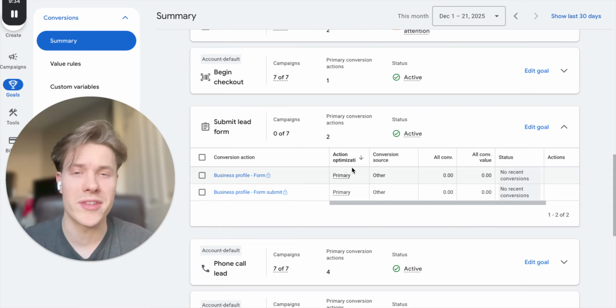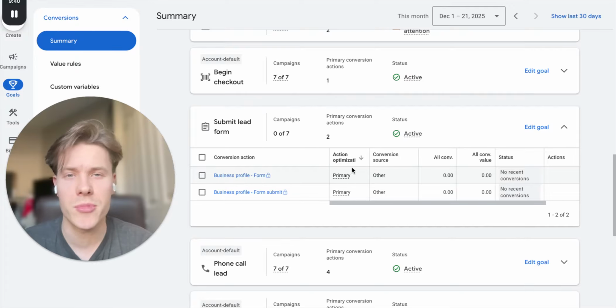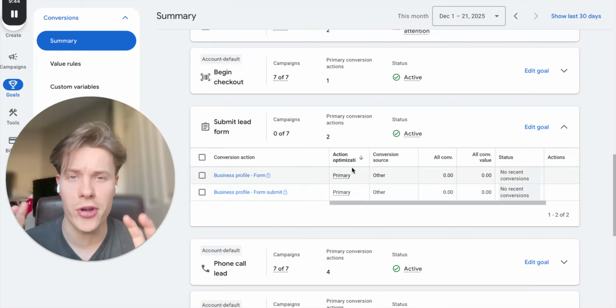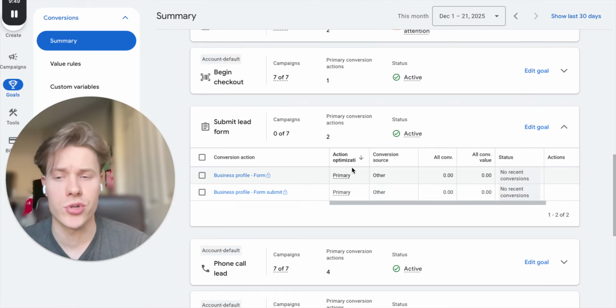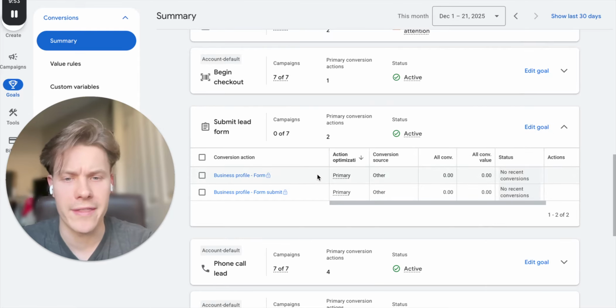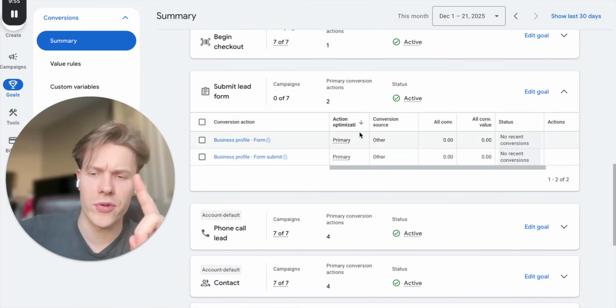Whatever Google is optimizing towards, it's learning, it's training the algorithm to get you more of that quality, et cetera. So when you're setting up your conversion goals and your conversion tracking, make sure that whatever you deem as a primary conversion is actually set to primary. Anything you deem not a primary conversion goal is set to secondary. And you can do that by editing the goals here or directly editing them here. Primary versus secondary, very important.